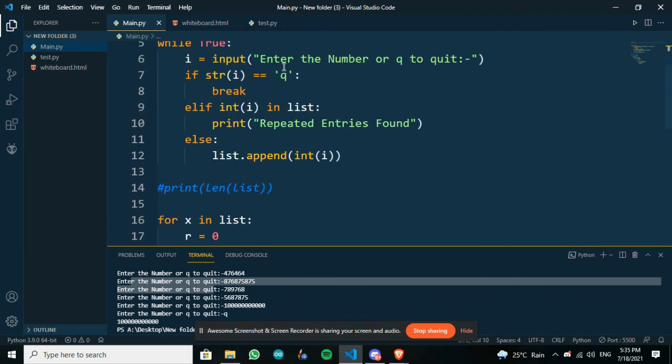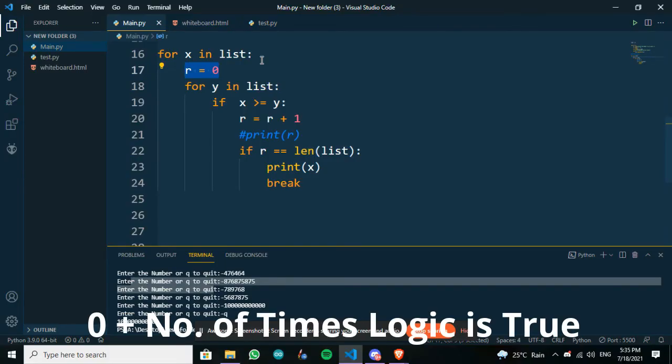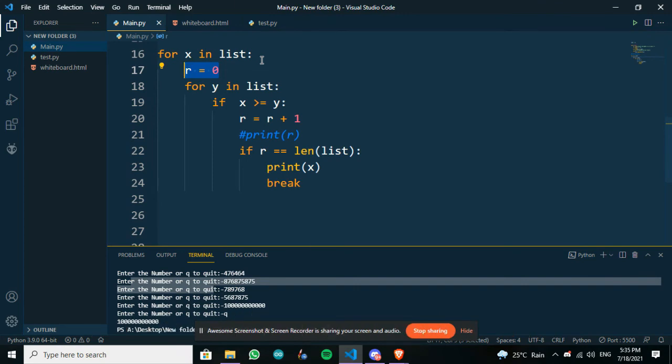And again doing the same thing, for x in list, we are taking the value of x and fixing the value of x, and for y, for each term, as you can see, I am adding to r the number of times the logic is true. Let us say for 1 the logic is true only 1 time, then I added 1 to 0 itself. So that is why I declared r equal to 0, and every time the logic is true, I add 1 to r.